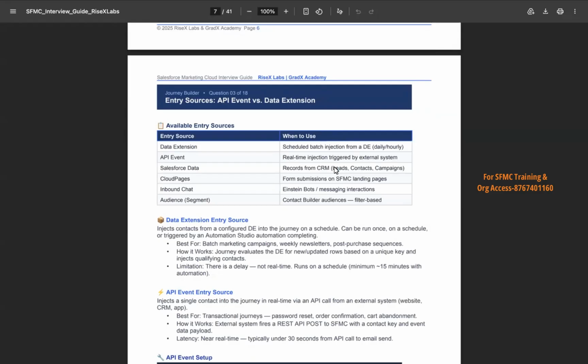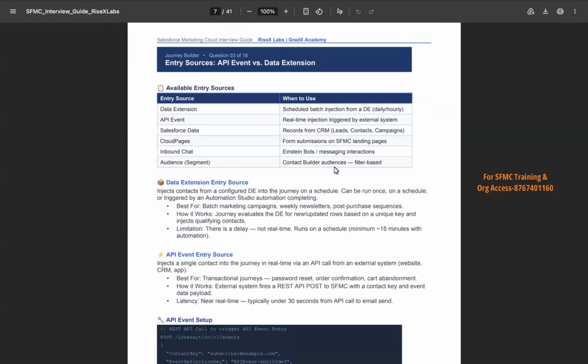On the other hand, we have API event entry. API event entry is real time. It is triggered from an external system using REST API calls. The best examples are cart abandonment, order confirmation, or password reset emails. For example, if a customer abandons a cart, the website immediately fires an API event. Journey Builder instantly sends the cart reminder email, and we will get longer engagement with the customer.